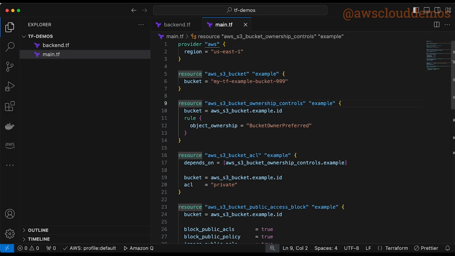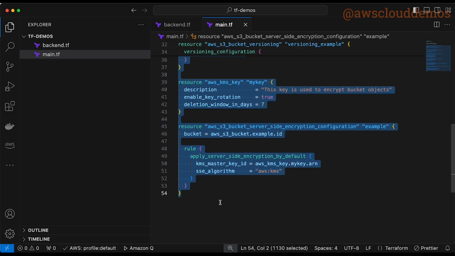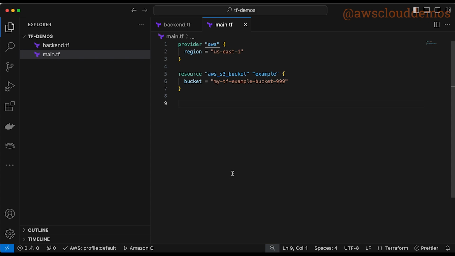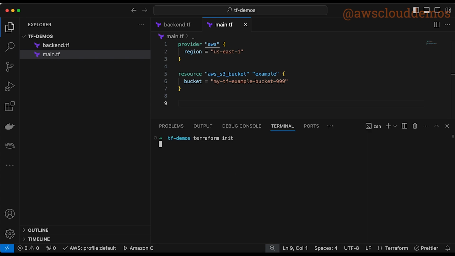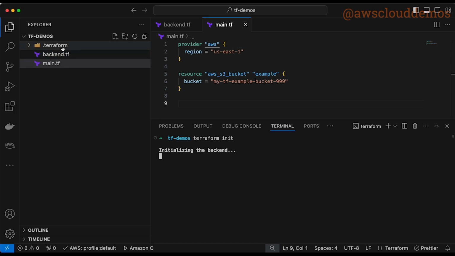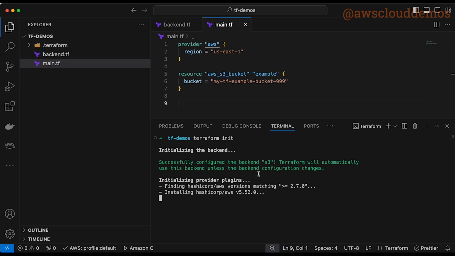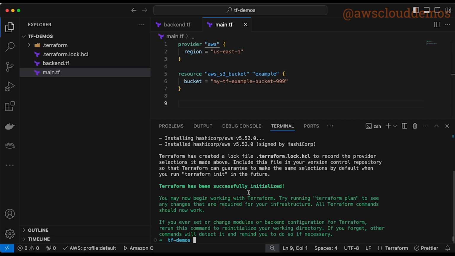So what I'm going to do is remove all of this stuff. I'm going to initialize my bucket, I'm going to initialize my code. Let's initialize the code with our backend. Yeah, I think that has configured our S3. Finally, we have initialized our Terraform code.